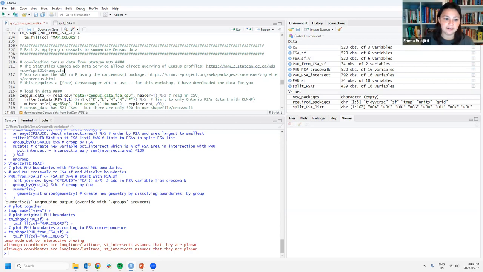And then the other reason is that, unfortunately, CanCensus does not support querying of FSA level census profiles. So the geographies that they support are only the statistical areas, the dissemination area, the census tracts, census divisions, et cetera, et cetera. So it wouldn't have worked for this anyway, but I wanted to mention it and include it in the code because it's such a good resource that if you're working with census data, it's definitely worth exploring.